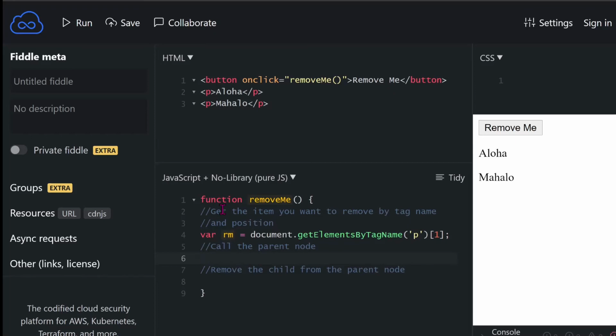So much like append where I said, this is your child and this is the parent, I need to call the parent node. So we'll say var, I'll just call it par for parent. And so the parent node, what we're going to do is take rm, so this thing we're trying to remove, and we'll say rm.parentNode, right? Mind the capitals. So that's our parent node. And now we're going to remove it by saying par.removeChild. What am I removing? I'm removing rm.